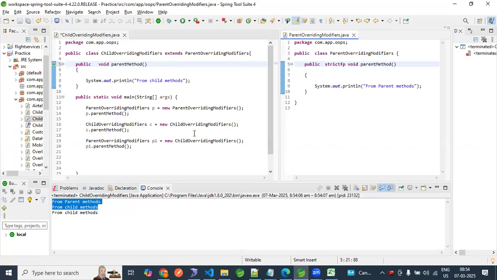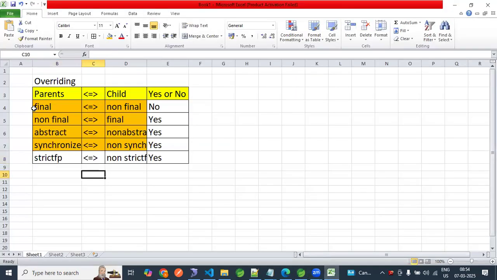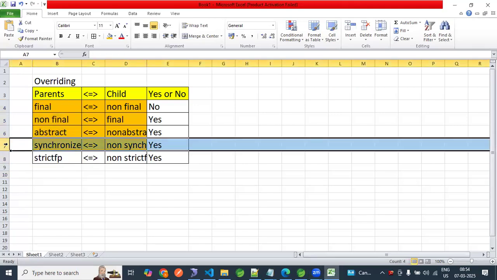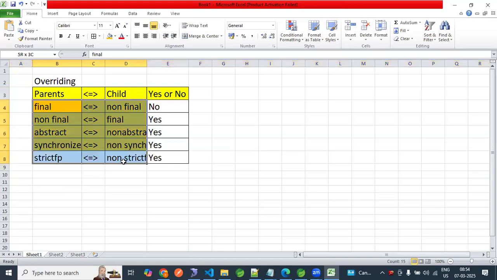Perfectly fine, right? No problem. So you need to remember what is the purpose of final, abstract, synchronized, strict FP. Synchronized, we are going to see more in multi-threading. For now, we are not going to use synchronized, but in multi-threading, we are going to understand it in more depth. Okay. These are the combinations possible while using parent-child relation.